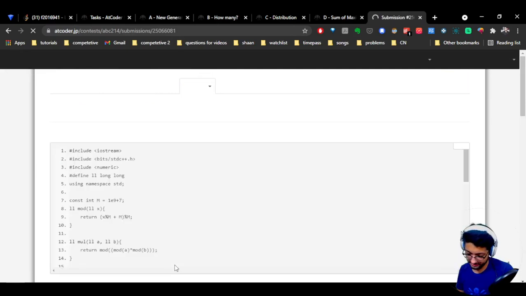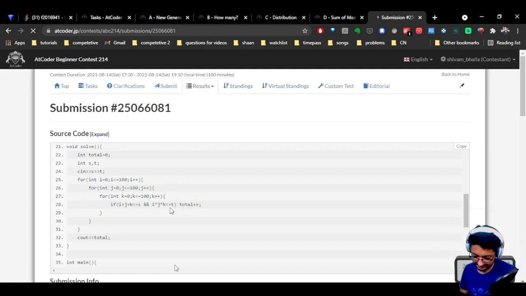So I have just written that with the three nested for loops, if both of the conditions are satisfied, then you just increment the total value. Okay, next, move down to the C problem.